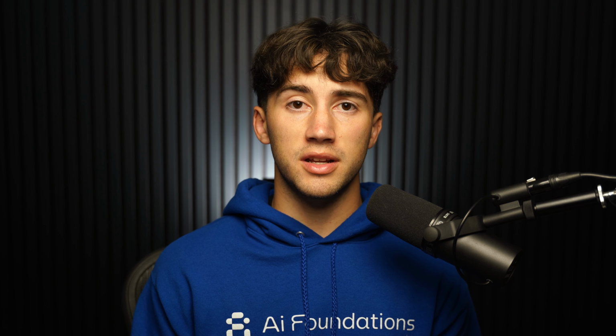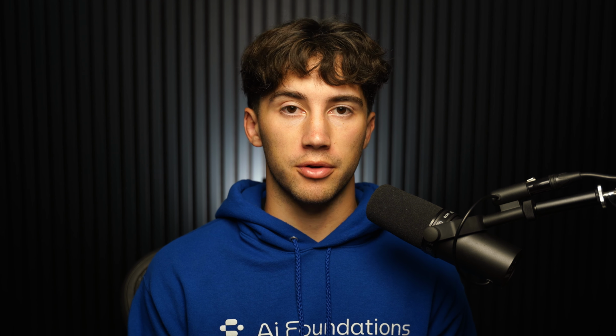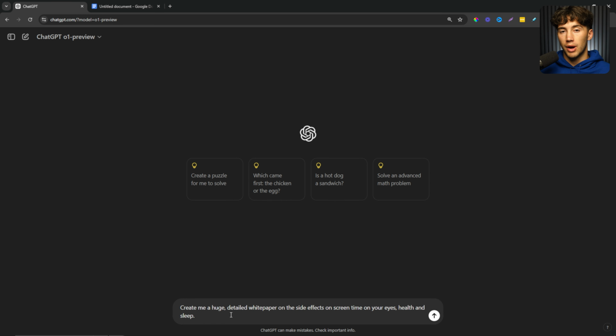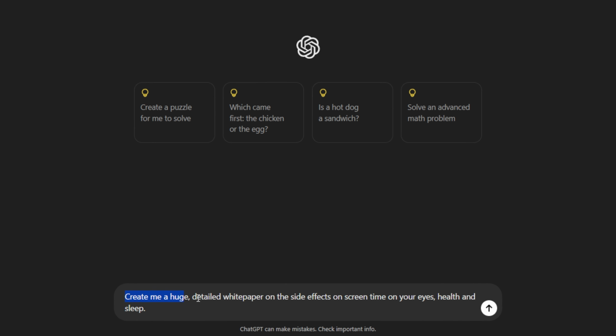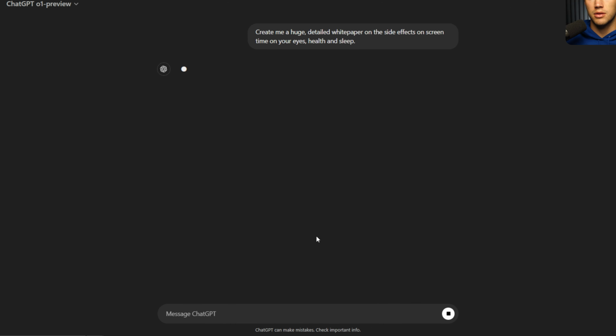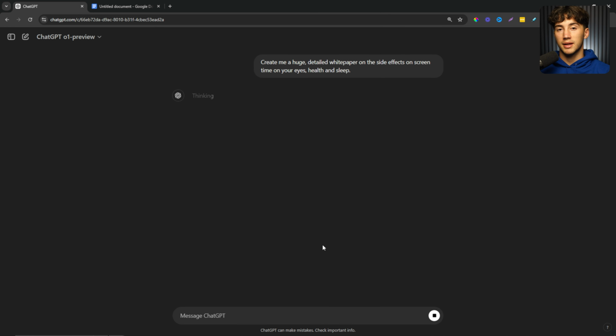Use case number 7 is to create detailed white papers using O1. You have the ability to create research papers like never before with this new model. So I'm just going to type off a very simple prompt just to show you the prompt length, the detail, the structure, and how it's actually forming a white paper based on a topic. So I say, create me a huge detailed white paper on the side effects of screen time on your eyes, health, and sleep. I'm just going to send this off just to show you the power of how a small prompt can have very awesome results.